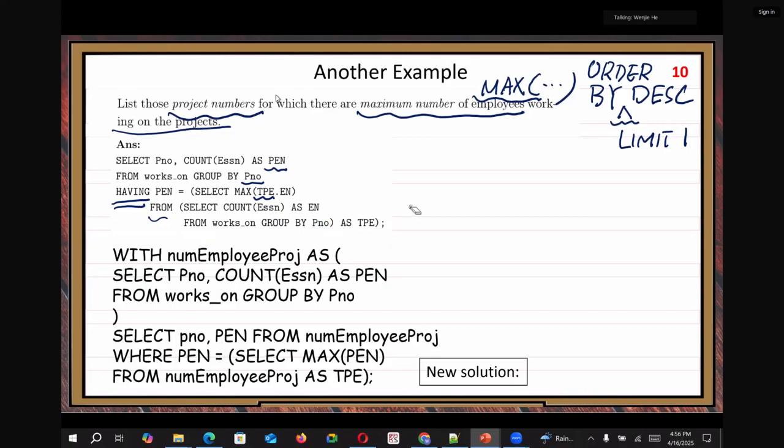Then inside, the inner table, the counter number. So we define a temporary table that works on, for each project number, we count that number. Then our main query: select the project number from this temporary table. Then this number equals, because this time we can refer to that temporary table, we call max on it.